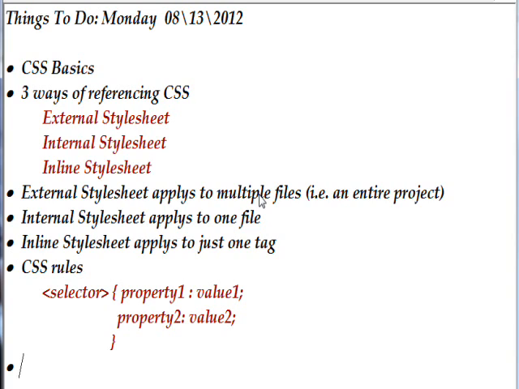Internal style sheet is at the top of the HTML file, usually in the head. In fact, I'd say always in the head, and it applies only to that file. It can only be accessed by that file, which is to say the styles or the rules that are defined in it can only be accessed by that file. And then the smallest one is the inline style sheet, which applies to just one tag. It's not even just one type of tag like paragraph, say, but just that specific paragraph it's referenced in.